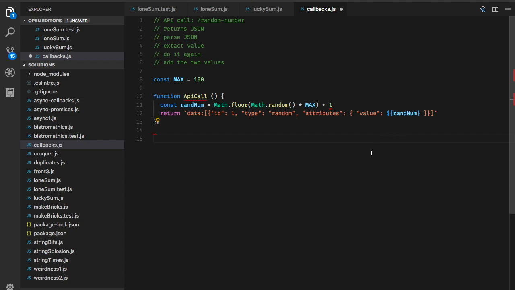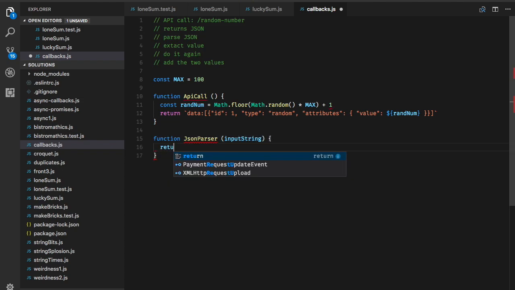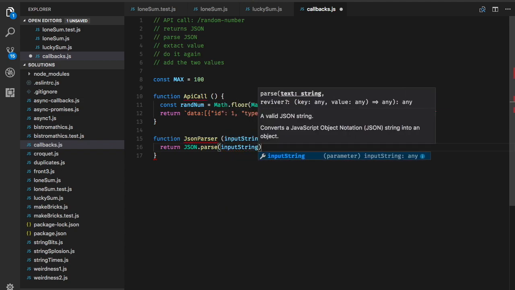So we're basically just trying to simulate an API call. We're going to hit the API call and get back a string. The first thing we do is hit the API call. We have the string. Next thing we want to do is parse it. So function JSON parser. We're going to give it an input string, and we're going to return JSON.parse of the input string. Okay.